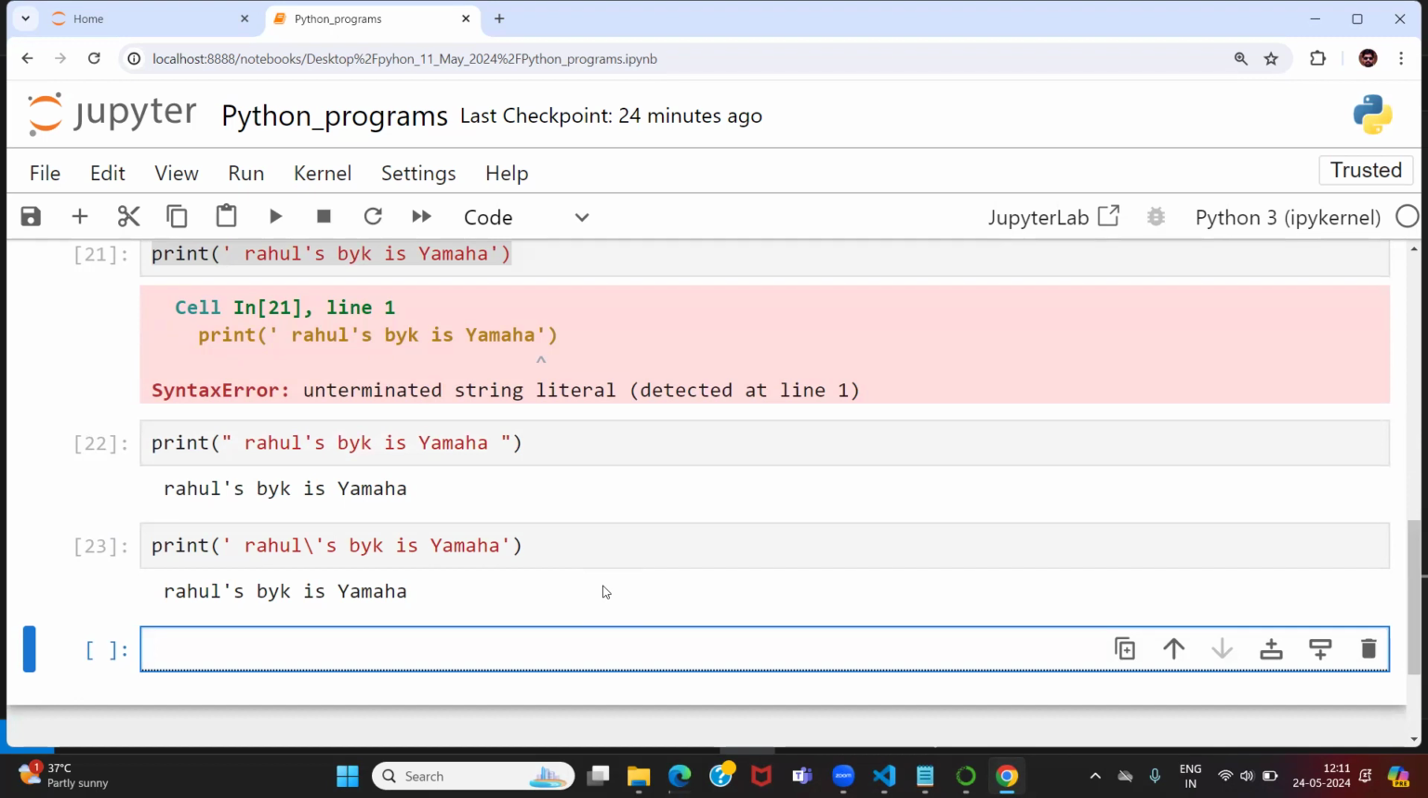When you say the slash, take it as a string. Don't think it is a string literal. It is just a character. Treat it as a character. When I say backslash for the quote, automatically this is Rahul's bike is Yamaha. Automatically we get the output. We don't have any problem for the output. So it starts with the single quote, ends with the single quote, and a single quote inside also. And for that single quote, I'm giving a backslash.